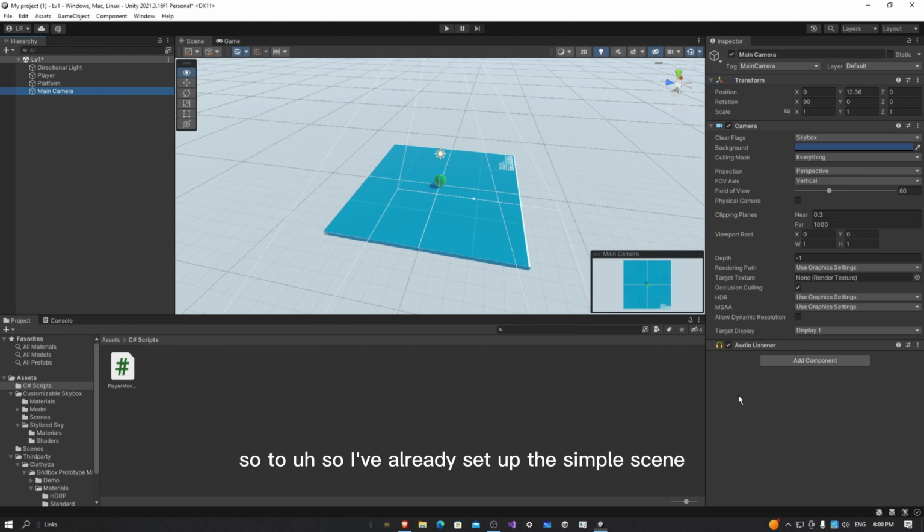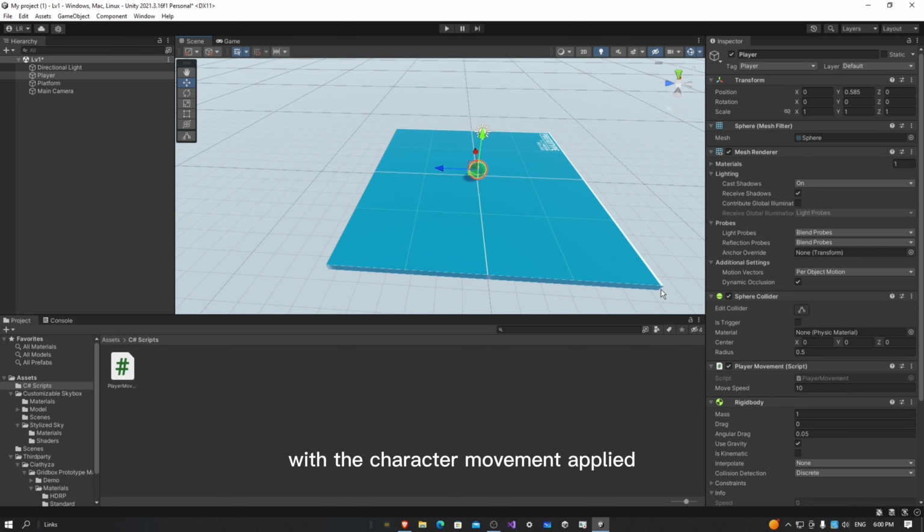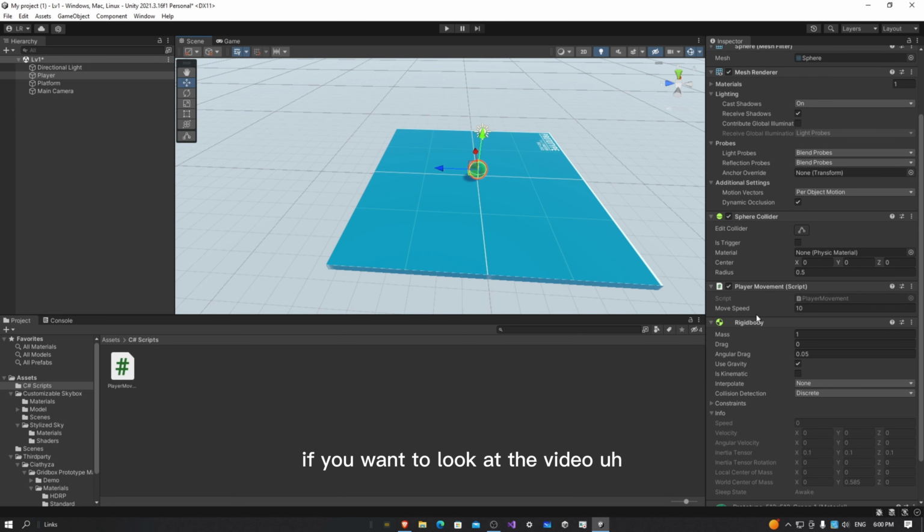I've already set up this simple scene with the character movement applied. If you want to look at the video of how I created this script, please check out my last video. The link will be provided in the description, or you can see it in the top right corner of this video.